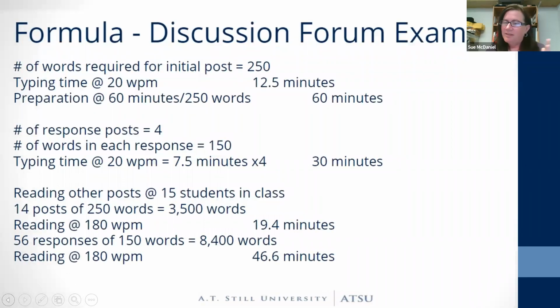So, everything's a little bit skewed here today because nothing ever translates beautifully and seamlessly to online, does it? So in this case, for that initial post, we calculate that for every 250 words that a student has to create, they're going to spend about 60 minutes of preparation time. And then to type those 250 words, about 20 words per minute. So that would take 12 and a half minutes. So 72 and a half for the initial post.